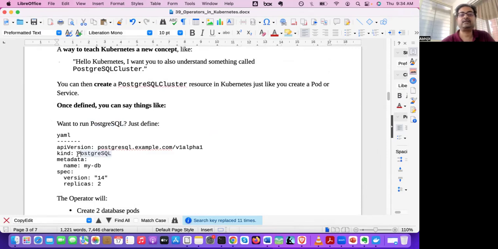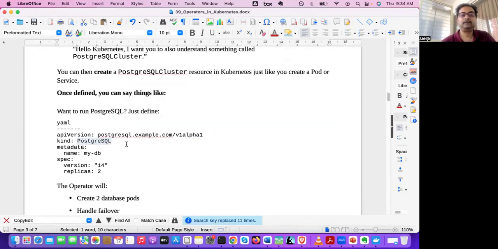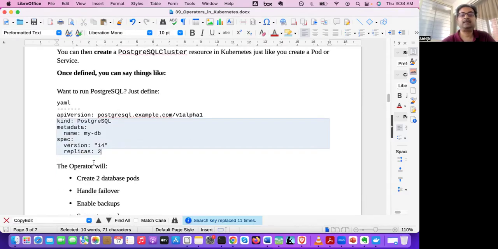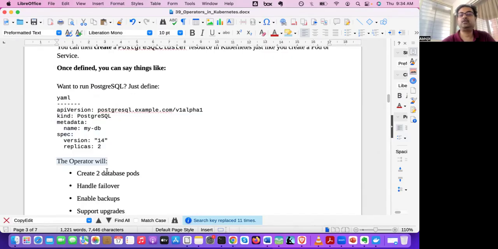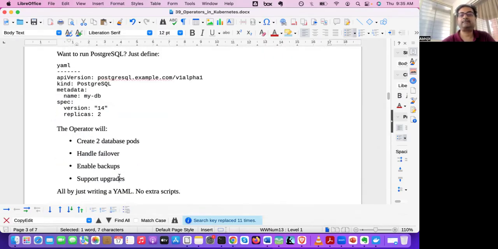Otherwise, Kubernetes won't understand what this is. It won't be able to understand this PostgreSQL because it doesn't have any knowledge about it. It knows about pods, replica sets, deployments, but it doesn't know about this. Once you install this CRD, it will know what this is. And by writing this simple YAML file, the operator will help you create two database pods, handle failover, enable backups, and support upgrades. Okay.